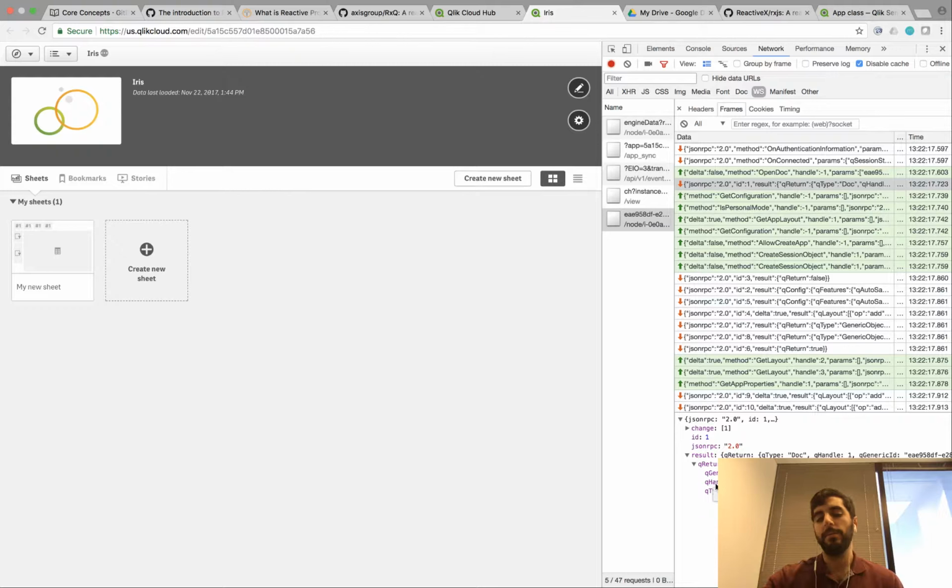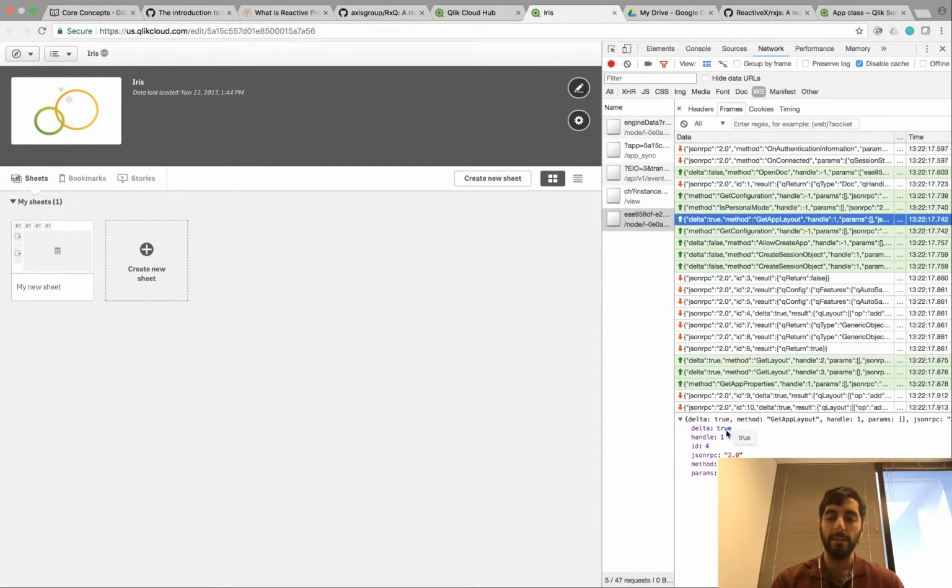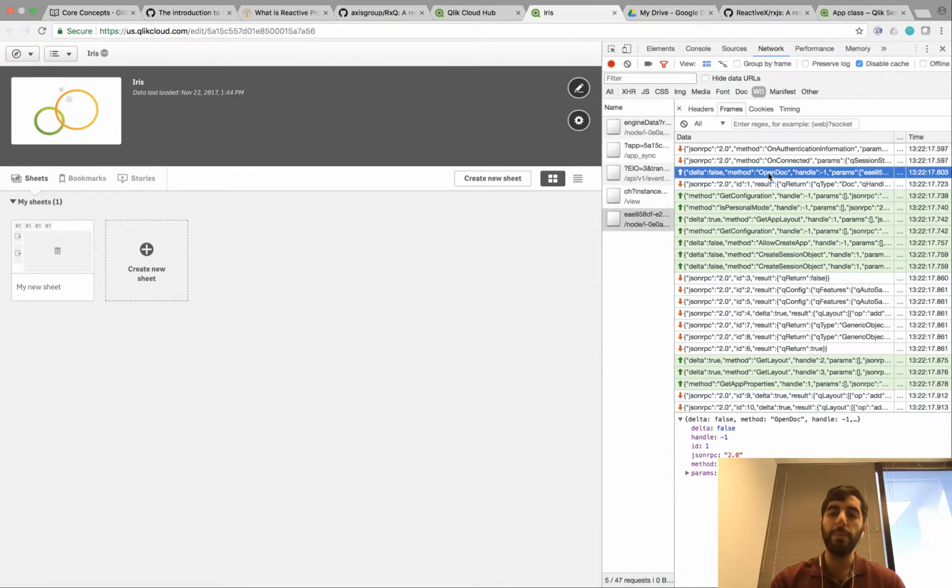In this case, if you look for any calls you see related to the app, like get app layout, you'll see that we run that on handle 1. Or creating objects, we're doing that on handle 1. However, OpenDoc happened on handle -1. So -1 is the default handle for the global class for your engine session. So it's a very important concept. You need handles to make API calls because you have to tell Click where to apply the API call.